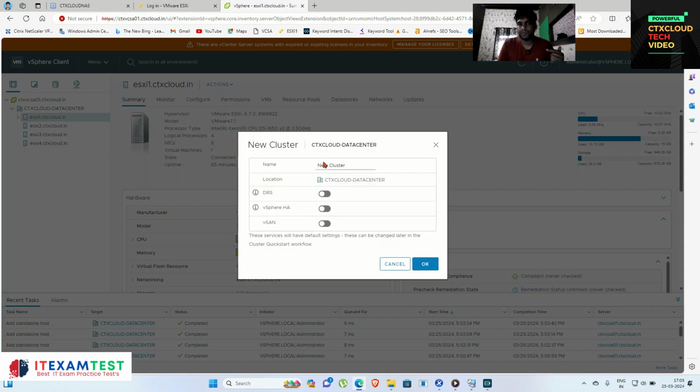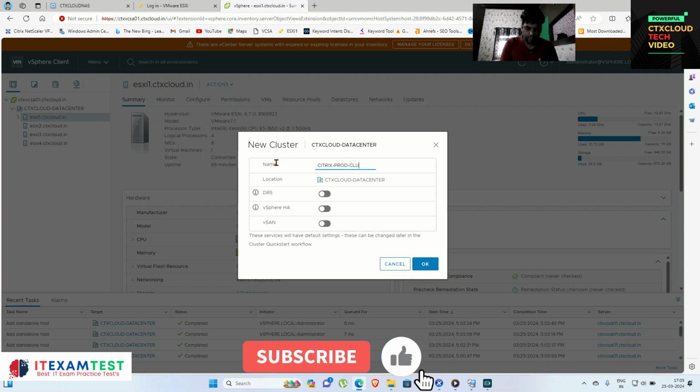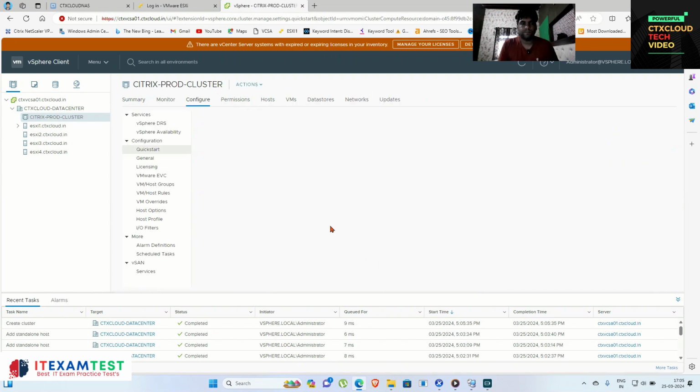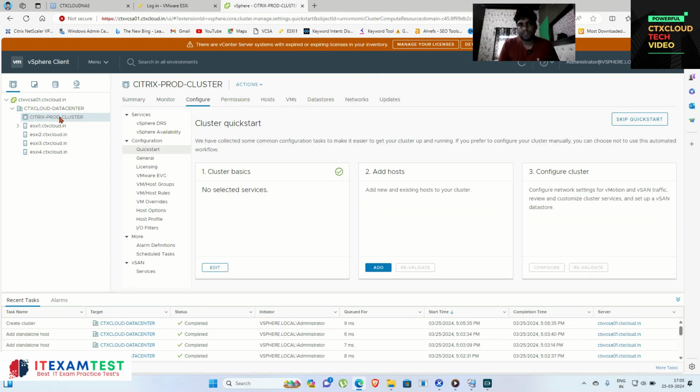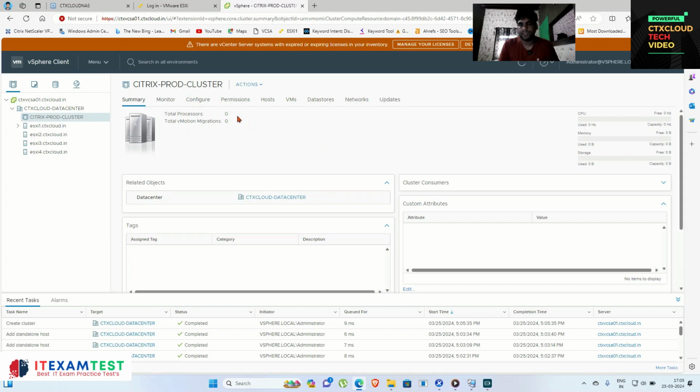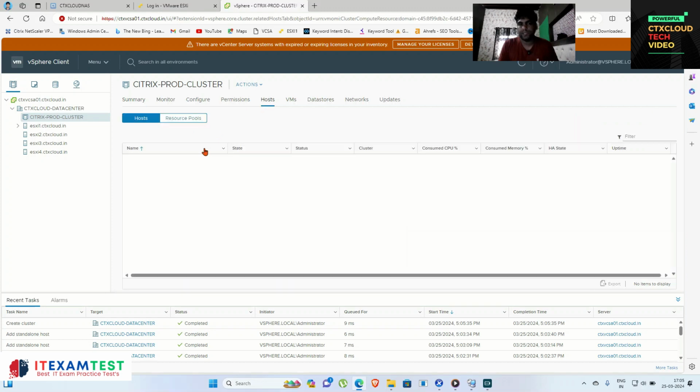So click on new cluster. I'm giving the name citrix-prod-cluster. Keep DRS, HA and vSAN disabled right now. Later on we are going to play with these things. So click on OK. Now you can see that I have one cluster here. If you click on summary, there is no processor, no vMotion enabled here, and if you go on host, there is no host in this cluster.